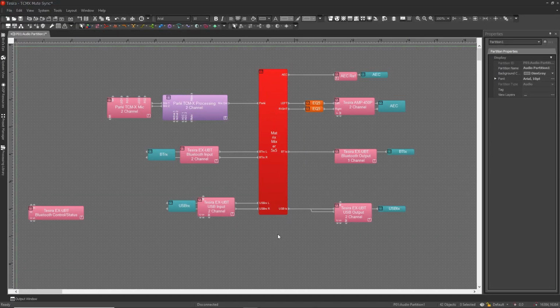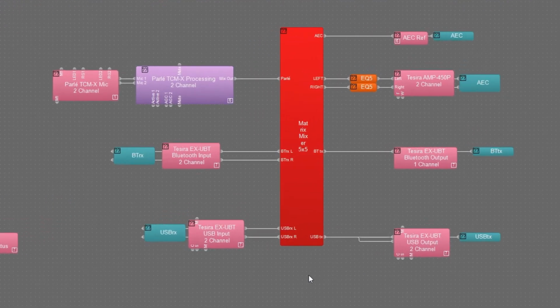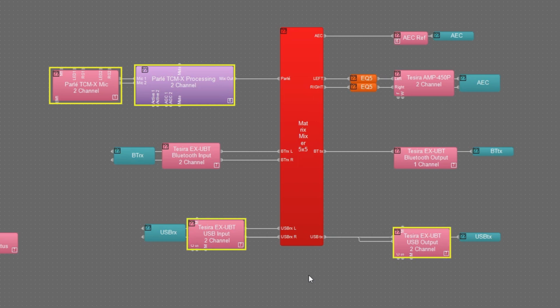Here's a configuration for a conference room with two Parlay ceiling microphones, a PoE Plus amplifier, and an EX-UBT. To set up mute sync, you need to build some logic connections between four blocks: the Parlay microphone block, the Parlay processing block, and the USB transmit and receive blocks.